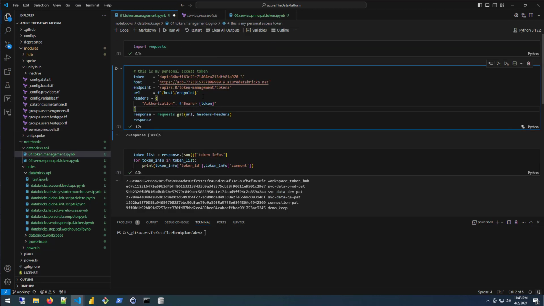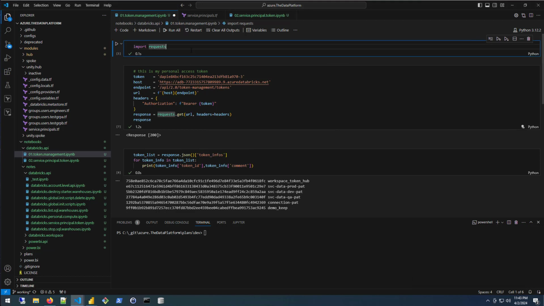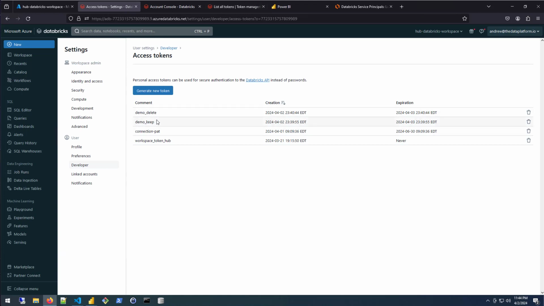And so we're just going to look at a really simple Python notebook. So let's go ahead and restart. I'm going to import requests so that I can make an API call. And I just showed you that I've got an API token here. Now, for my personal access token, I could store this in a key vault. I could store this as an environment variable, but I'm just showing you, and I'm going to delete this after the demo anyways. So if you remember, what I did was I grabbed my personal access token, so I'm using the keep one, and I'm going to look for this demo delete.